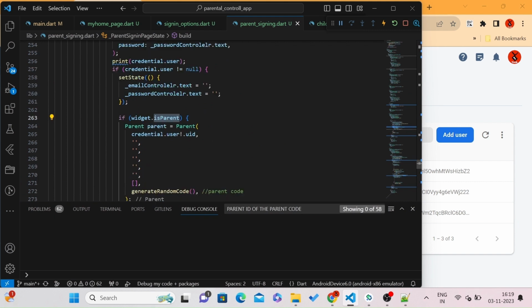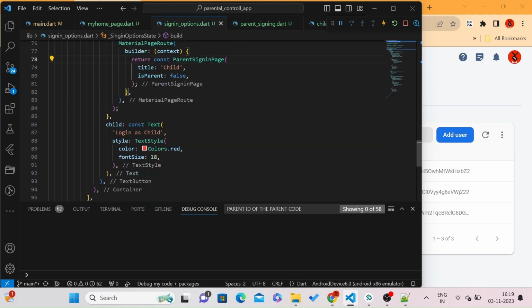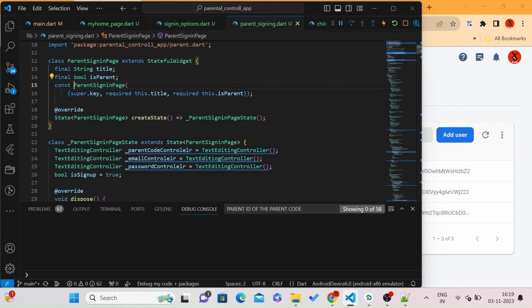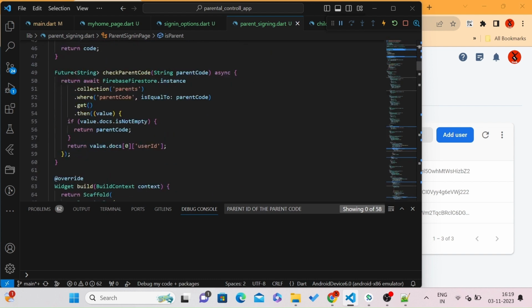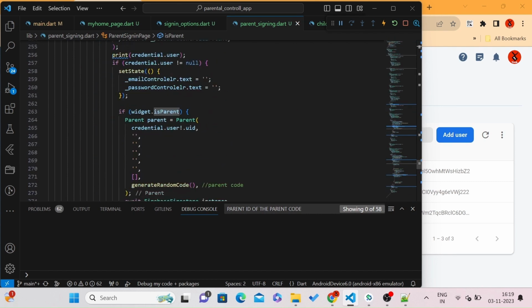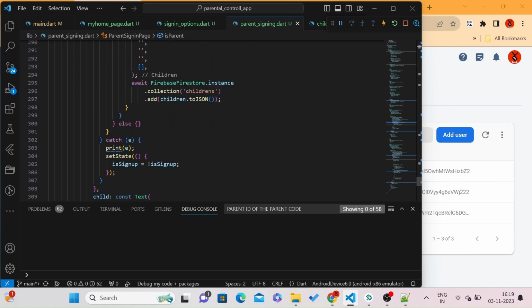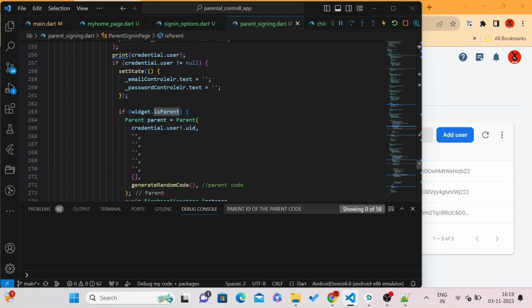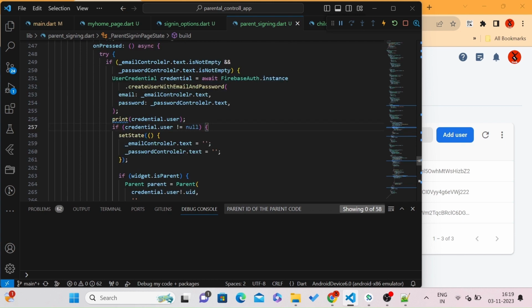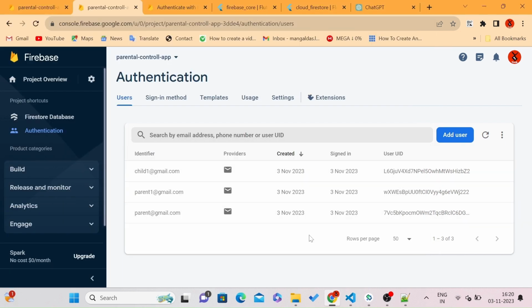Come to our sign in option and see login as child, we are passing is parent false. It means this is parent should be false. Come to our sign up page, come to our sign up button. In this sign up button, credential.user is not equal to null. Okay, the child is getting added, but the condition is not satisfying.